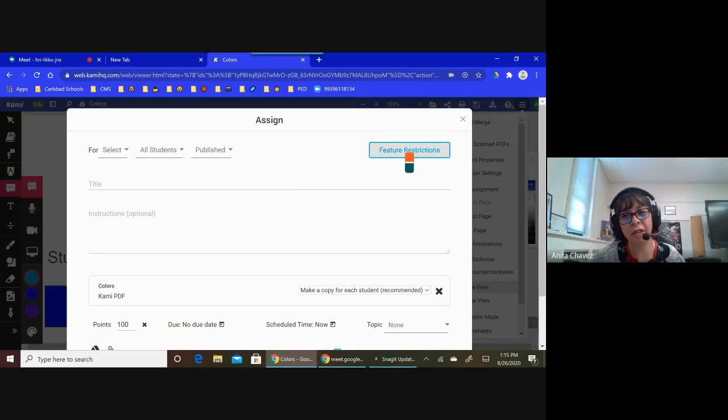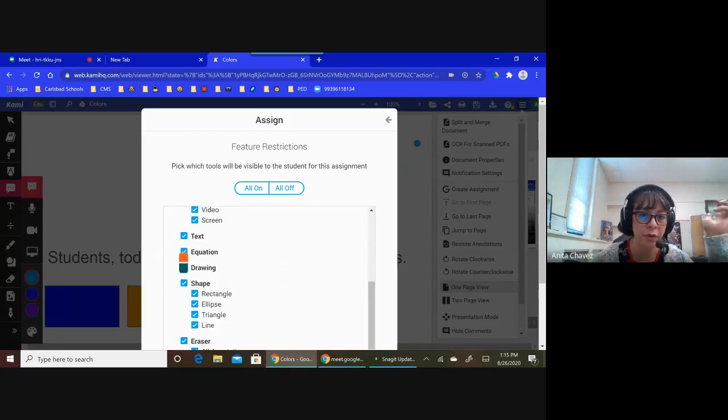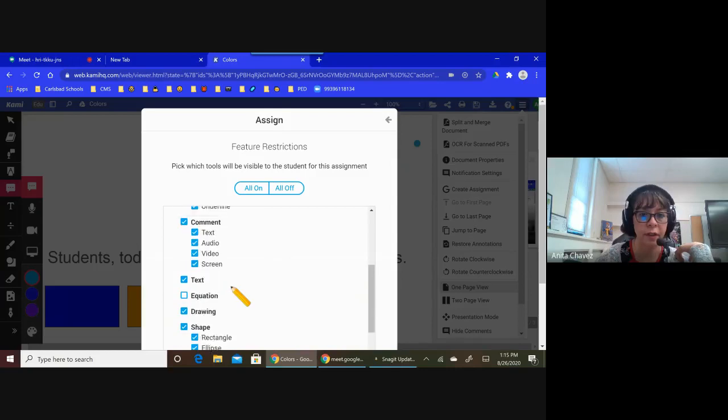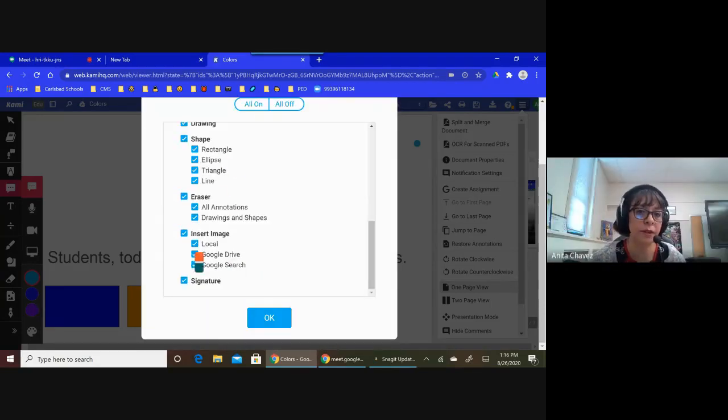For the younger kids, you can toggle off some of these extra tools, like the equation. The little kids do not need the higher up math symbols, so you can take that off. Maybe you don't want them to do screen recording or use the underline tools, the strikethrough tools. You can take all of those off, whatever you don't want, all the extra stuff. Maybe you only want them to use the circle tool. If you don't want them doing a Google search on the images, you can take those off.